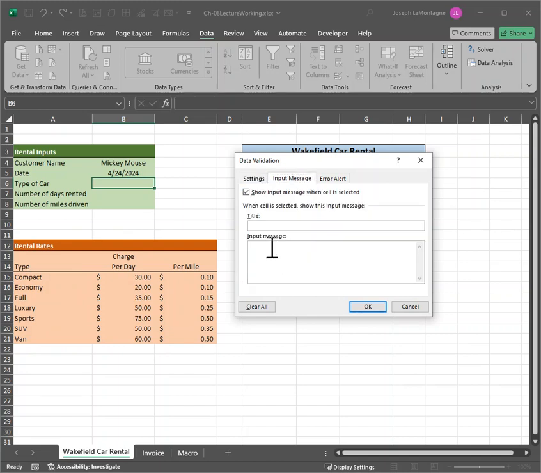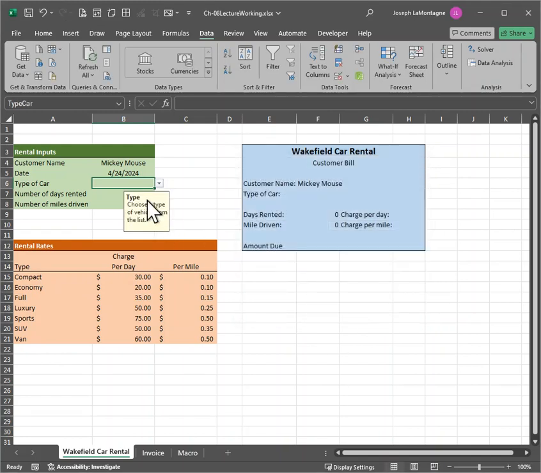Input message, here we can just say choose a type of vehicle from the list. And under title, we can just type in type. Oops, let's spell this right. They're not required. The error alert, if we do stop, then they can only choose from that. So I'm going to choose information, and we're just going to leave this blank. So we'll click OK, and you'll see the little input message, and you'll see the little down arrow.